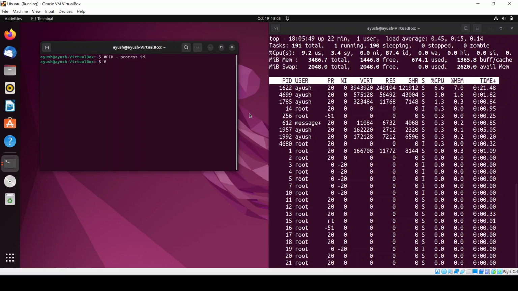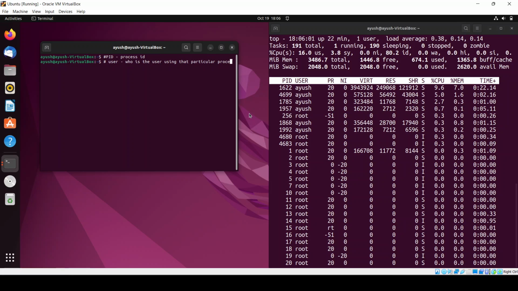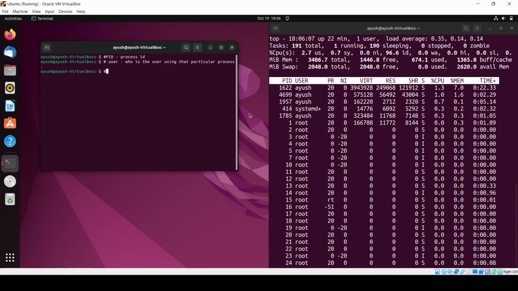Moving forward, the user section just defines who the user using that particular process is. Don't give attention to spelling mistakes, that is not important here right now. So what is PR? PR is just like priority.